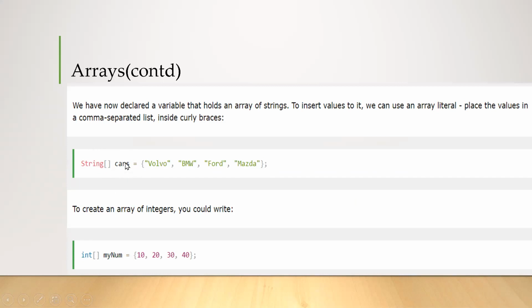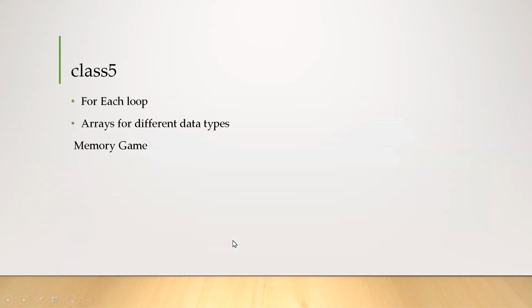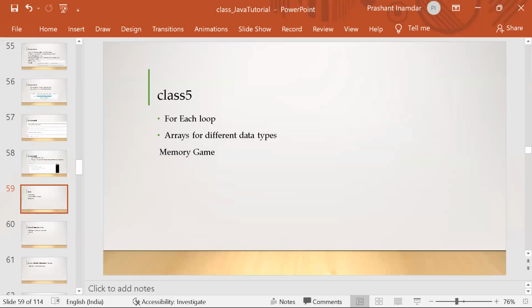This is how you can have an array of strings. If I want to have the marks of the students, then you can say int square bracket, myNum is the variable name, and you can go ahead with the values. Okay, this is how the code would look. I will show it shortly. Let's understand the arrays now.